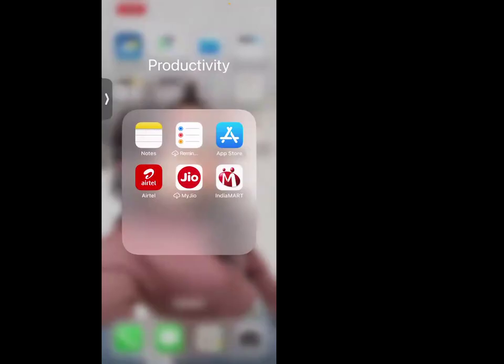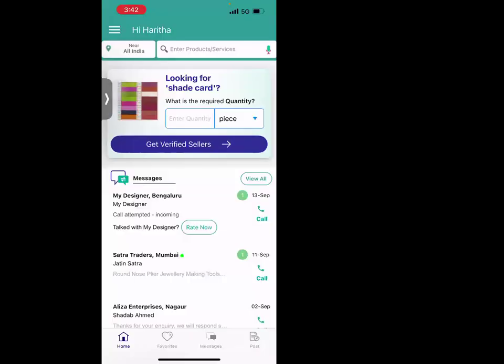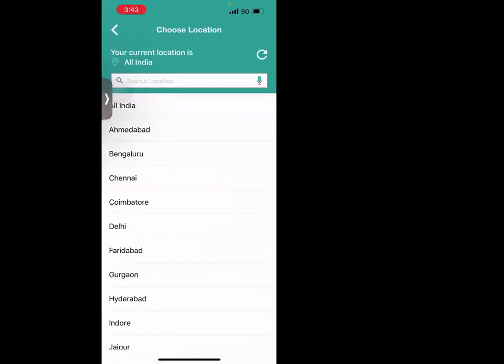Once you go inside, you have to register using your credentials and all such things. Once you enter the app, the screen will look like this. And in the top left corner, you can see the location. Where are you going to source from? All over India or from a particular location like Bangalore, Chennai, Coimbatore, something like that. I am going to give all India.